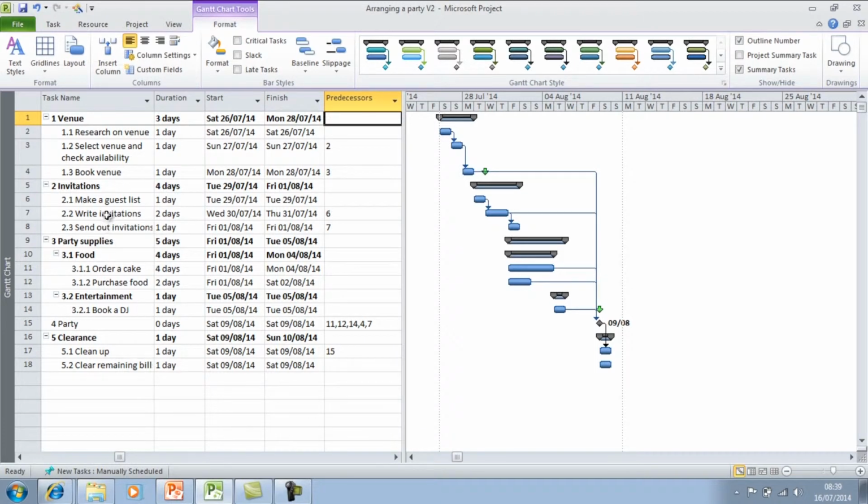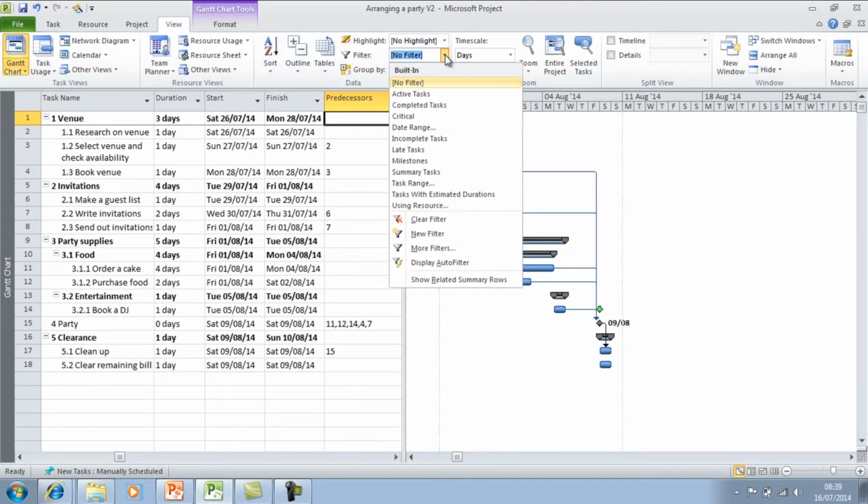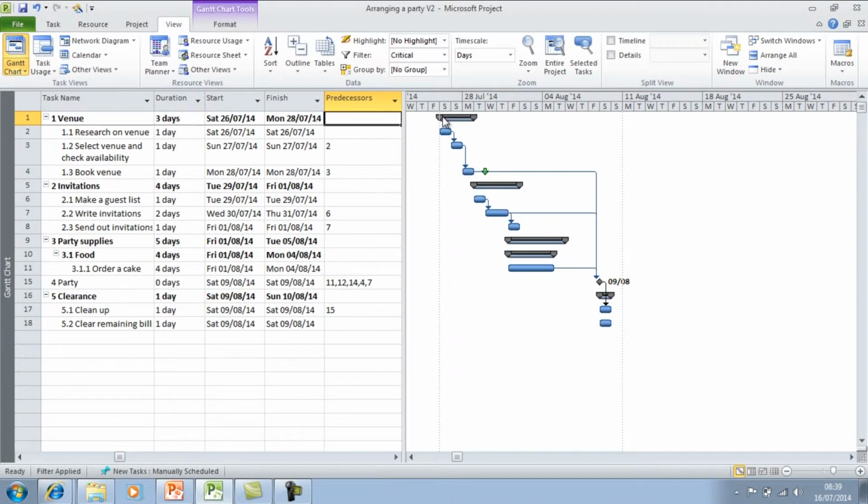You can also use the Filter button to display different information in your Gantt chart views. If you go into View, and within Filter, you can select the different options here. So if I just want to show all the critical tasks, just click on Critical, and you can see here in the Gantt chart that it's displayed just this information.